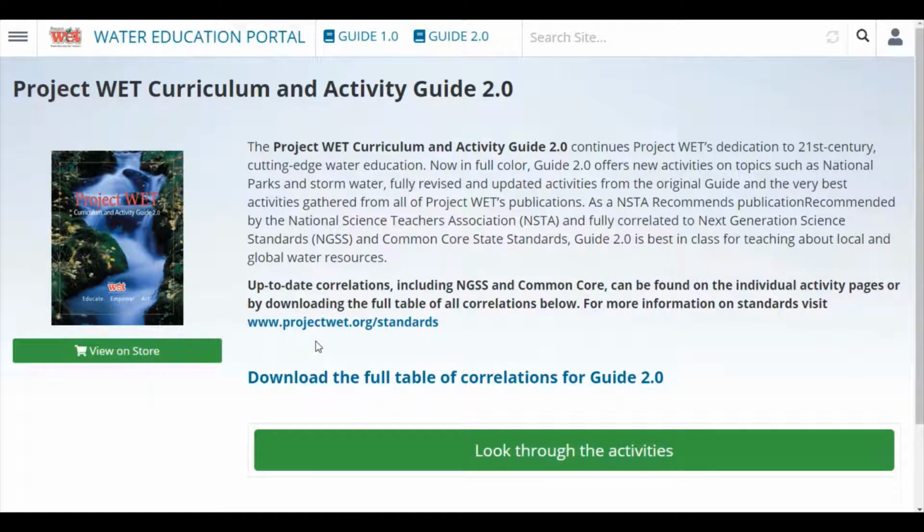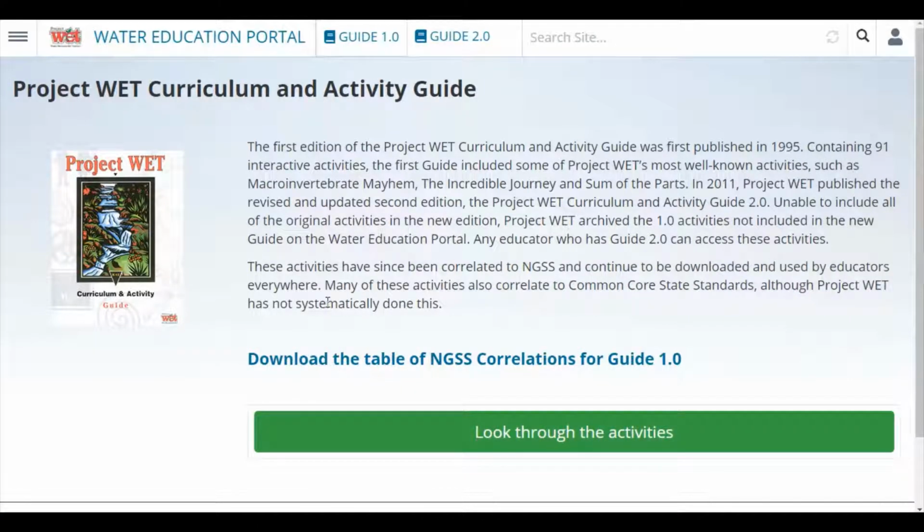So you can get those from our standards page, which is right here that links to it, or you can just access it directly from this site. And then similarly with Guide 1.0, although Guide 1.0 is only correlated to NGSS, you can download that table right here.